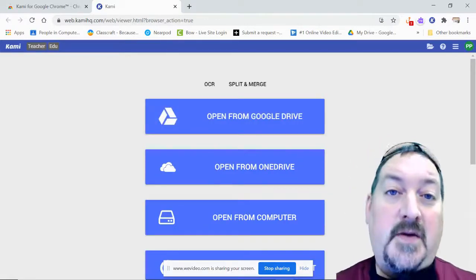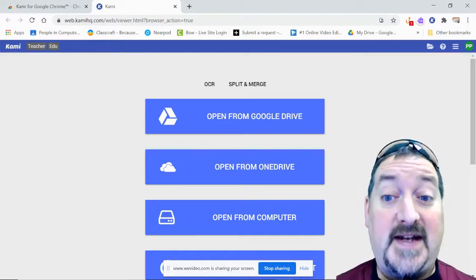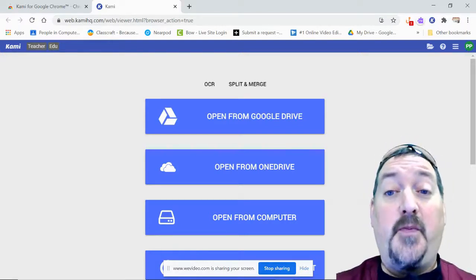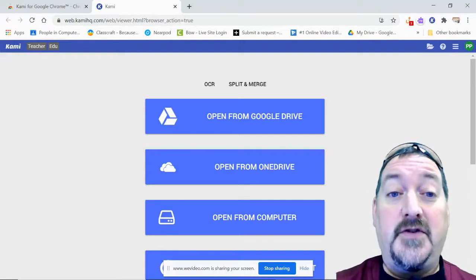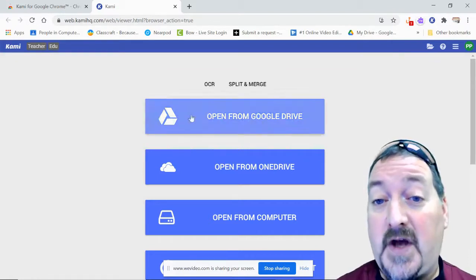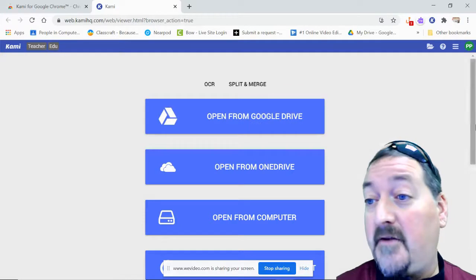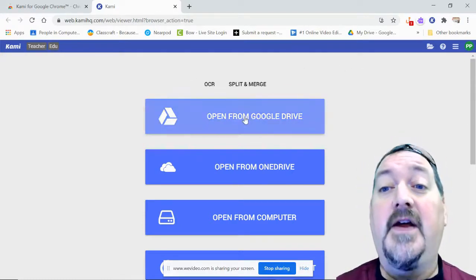Now, there's going to be a lot of ways that you're going to receive a PDF file from your teachers. Many of them are going to send them in Google Classroom. So you're going to open them up inside of Chrome, and it will give you the option to open with Kami.